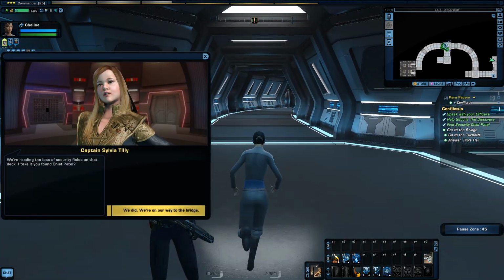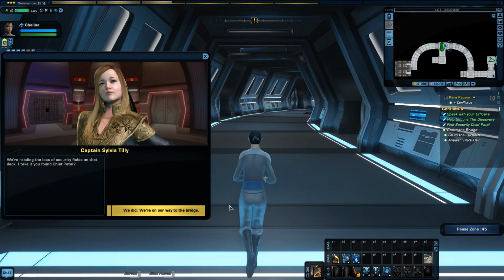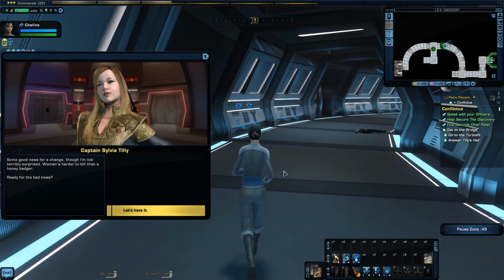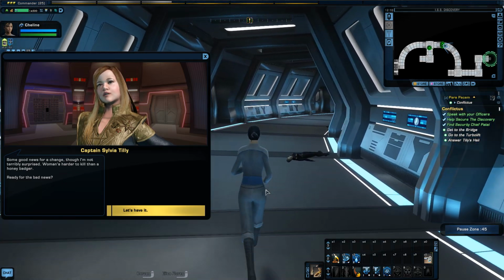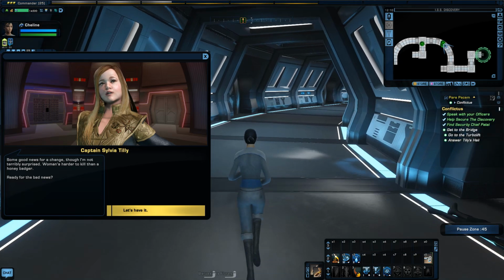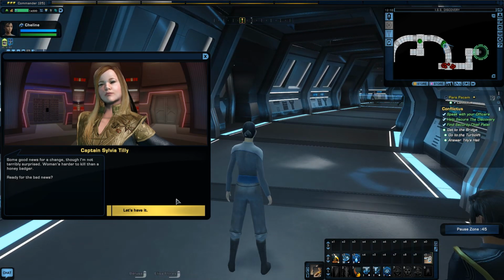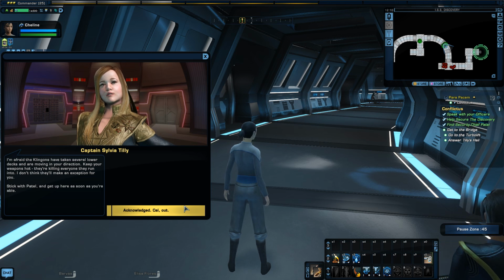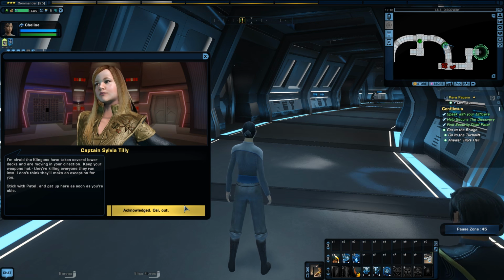We're reading the loss of security fields on that deck. I take it you found Chief Patel? Some good news for a change, though I'm not terribly surprised. Woman's harder to kill than a honey badger. Ready for the bad news? Klingon disruptors up ahead. Be ready for anything. I'm afraid the Klingons have taken several lower decks and are moving in your direction. Keep your weapons hot. They're killing everyone they run into, and I don't think they'll make an exception for you. Stick with Patel, and get up here as soon as you're able.